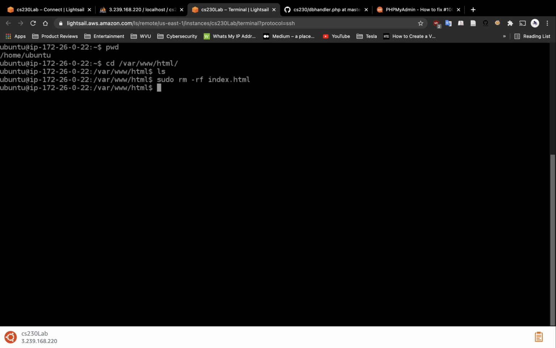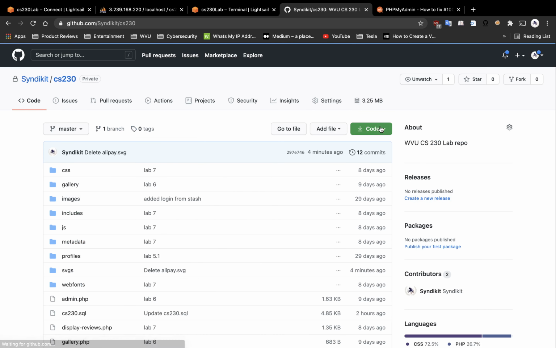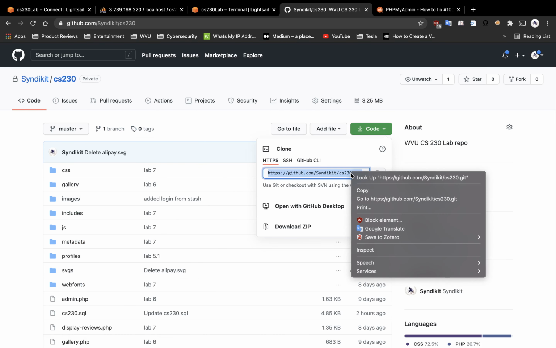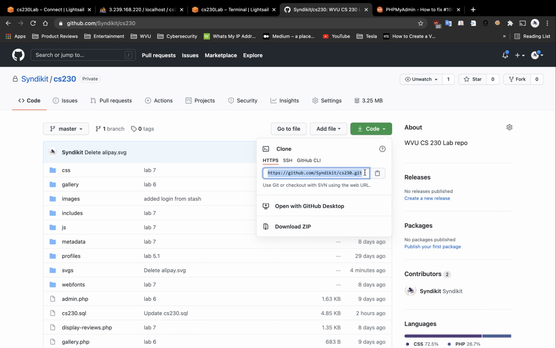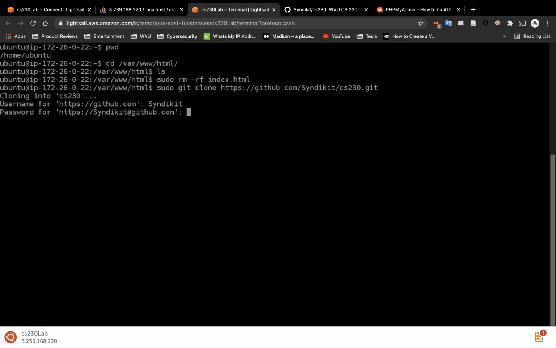And now we're going to do sudo git clone. And this is where you're going to get the link that you guys always send me. You're going to copy it from GitHub right there. It's this HTTPS link, right? And you're going to paste that in there. So it's sudo git clone your repo for your lab project. You're going to go through this process where it's going to ask you for your username and password for GitHub.